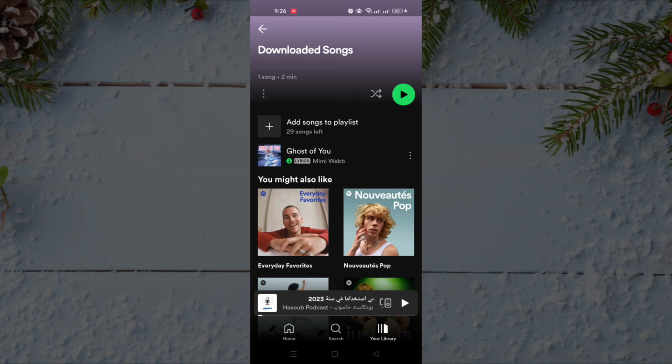Of course, to download music, you must have a premium account, Spotify premium account, because the free accounts can't download music and can't play music offline.